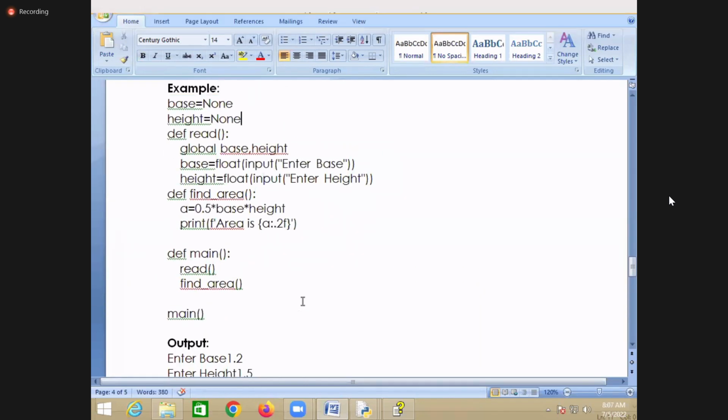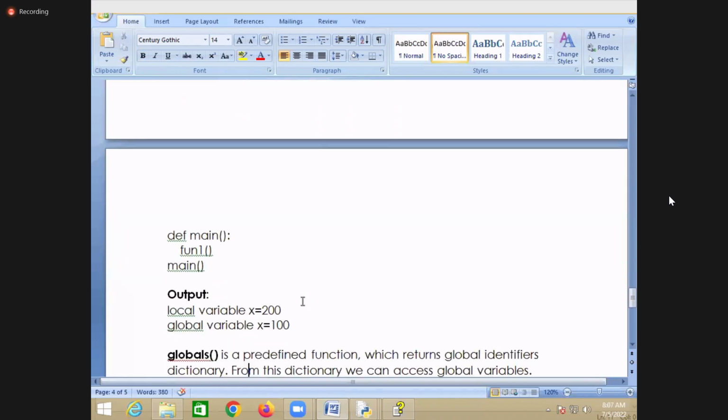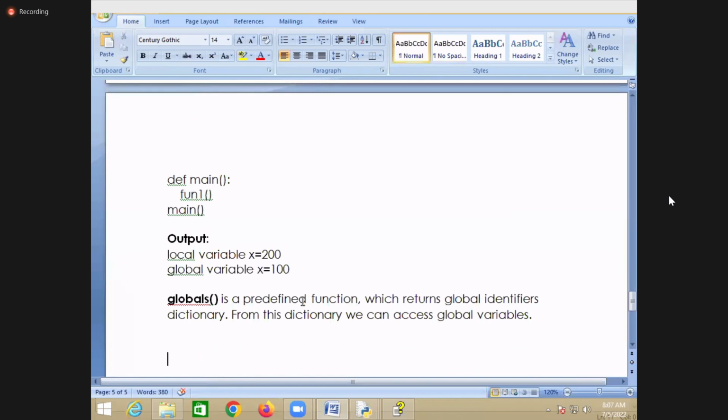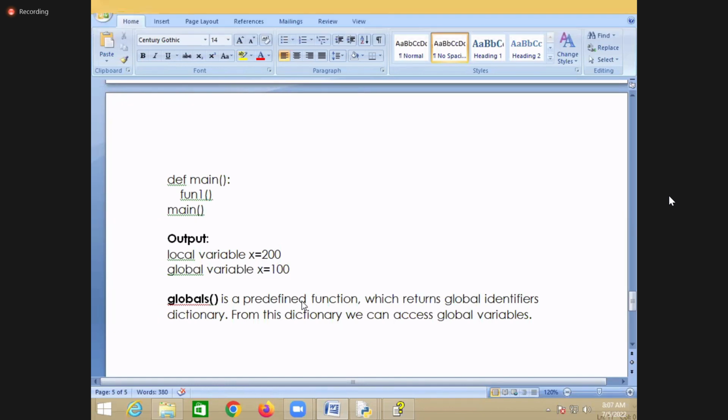The scope of local is within the function, and the scope of global is the entire program. The scope of global is the entire program as well as outside the program. You can use this variable within the program as well as outside the program. Anywhere you can use it.